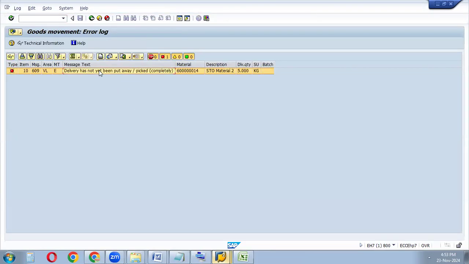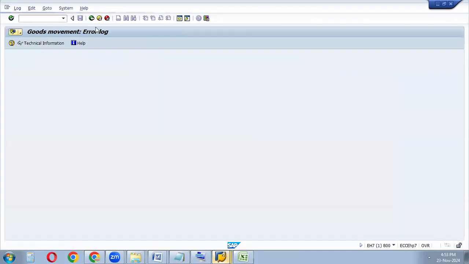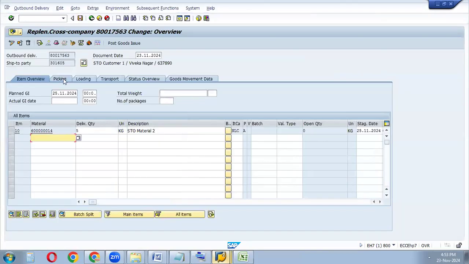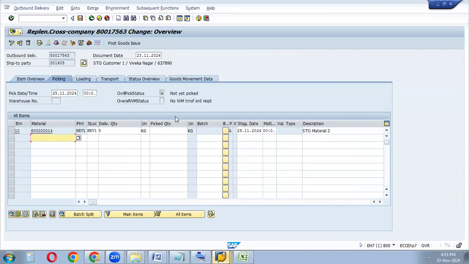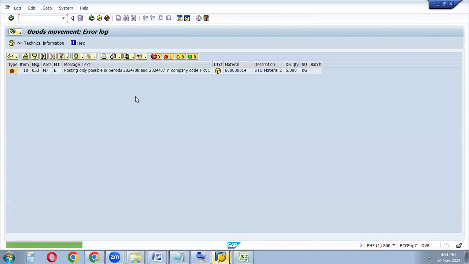Okay, delivery has not yet been picked. So here we need to maintain the picked quantity. How much quantity are we going to pick? 5 quantity. If you are going to pick any less quantity, then you can give that much quantity. Now click on post goods issue.